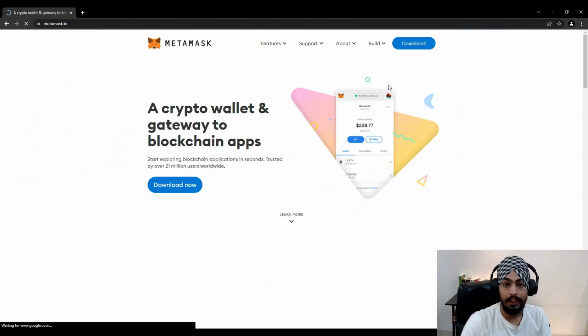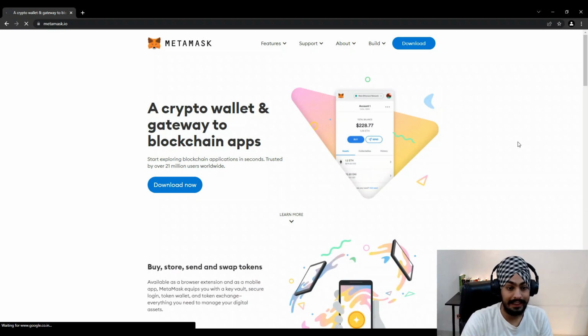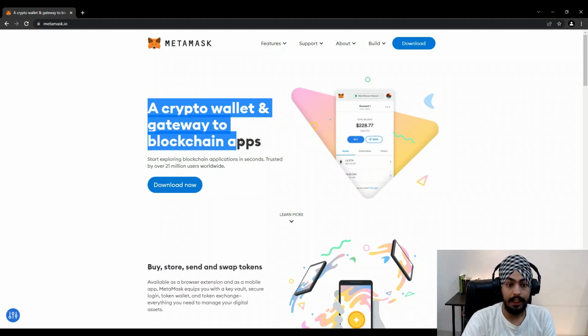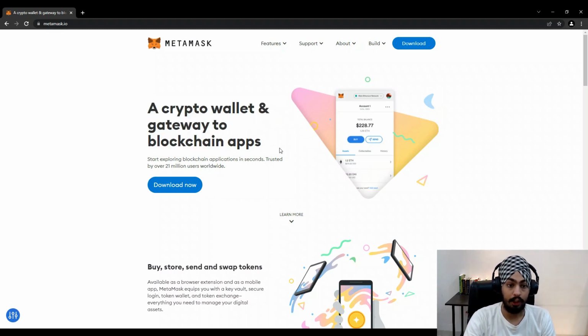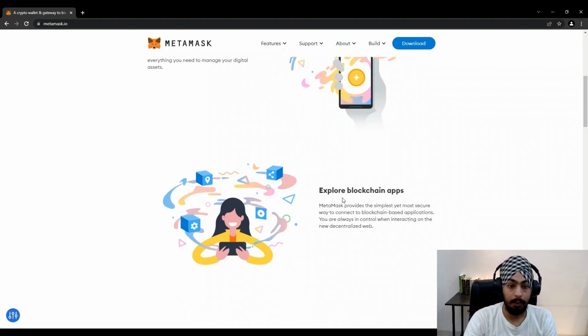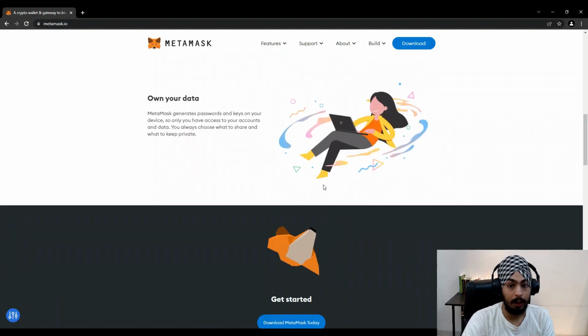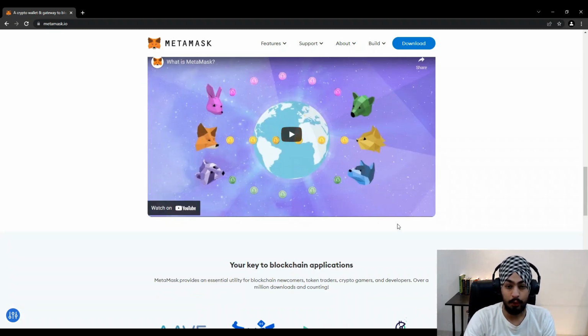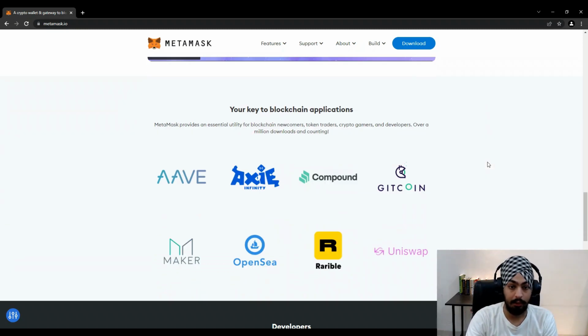And after you hit on metamask.io, you will see something like this. So we are on the MetaMask official page, and you can see that it is a crypto wallet and it is a gateway to all our blockchain apps. You can scroll down more, and if you want, you can learn more about it, how it works and everything. Also, you can see a YouTube video that is given, and you can see that it is the key to all your applications.